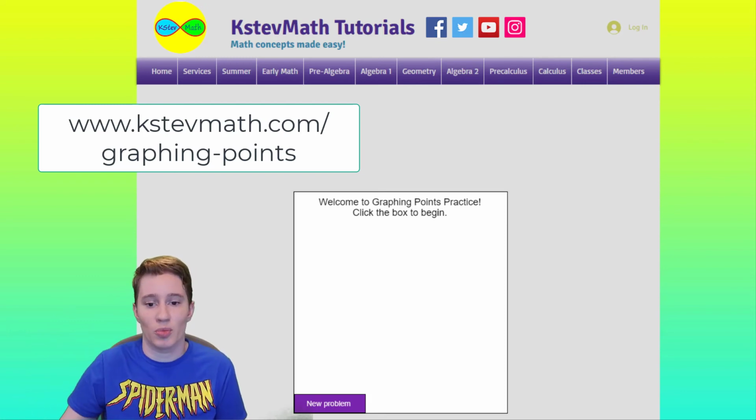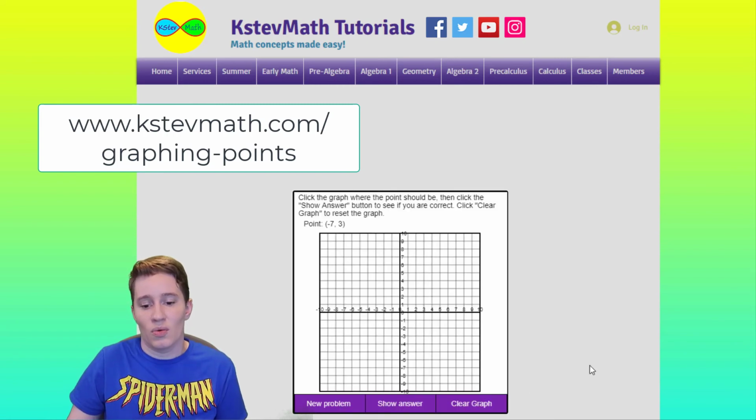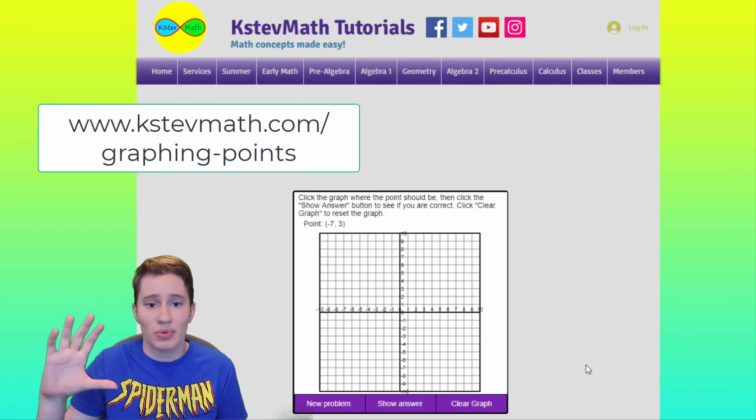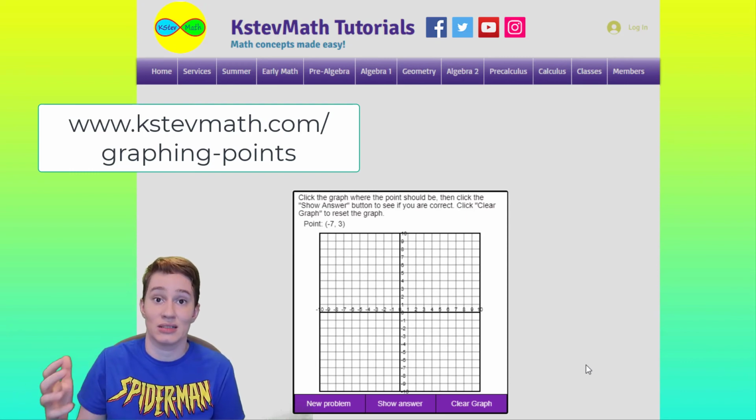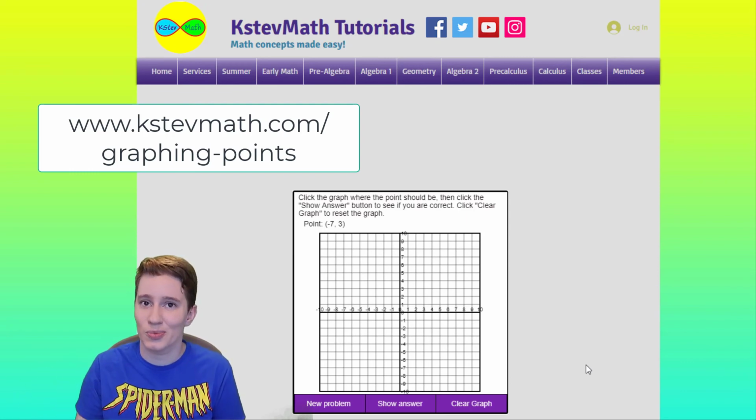It says, welcome to graphing points practice. Click the box to begin. The box it's referring to is new problem. What it does is it brings up a coordinate plane, and it says, click the graph where the point should be, and then click show answer to see if you're correct. So I don't yet have a way to make it tell you if you're correct or not, but I think it's pretty straightforward, you being able to tell.